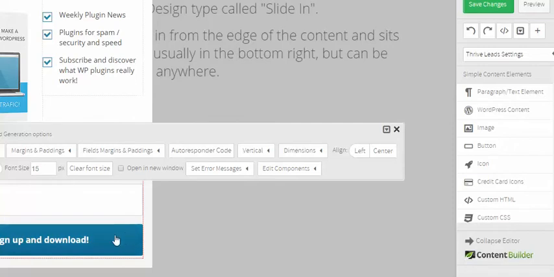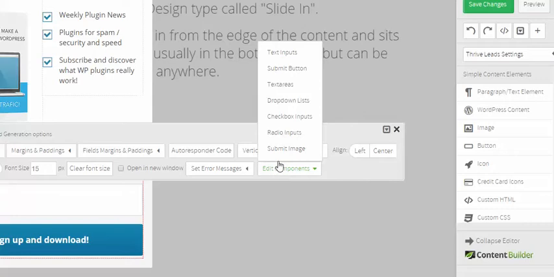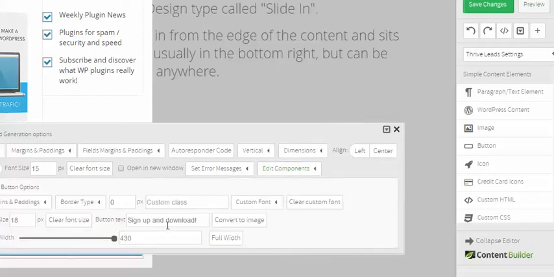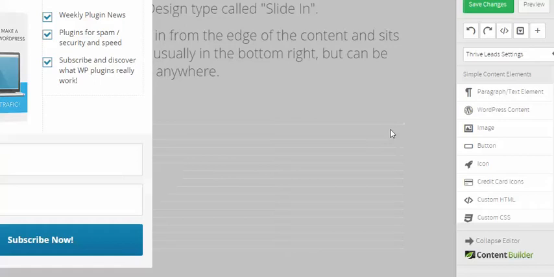I'm now going to find where I can edit here. I think that's my button, submit button. And I'm going to put subscribe now. And that's it, I'm done. And then I can close that, and you can see the element has changed to subscribe now.